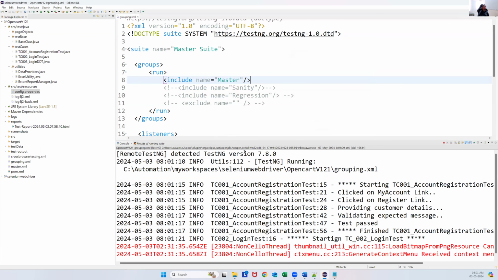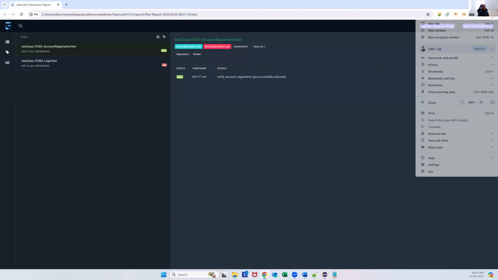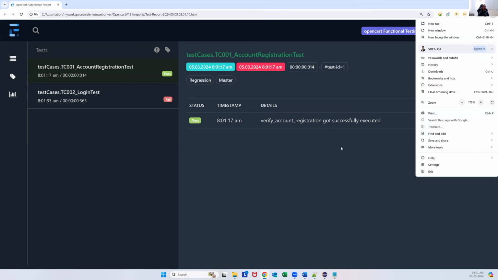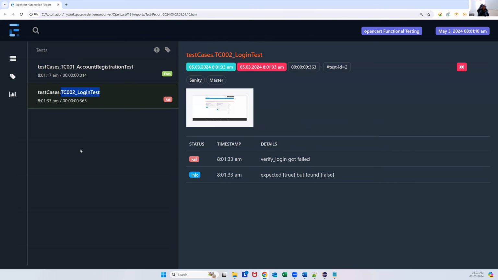Okay, done. Fine. So now we can see the automatic report. This is the latest report. If I look at the first test, let me increase the font. Now we can see the name is displayed: the exact name from the test cases. The test case ID is displaying. Earlier, in the previous sessions, only the test methods were displayed.